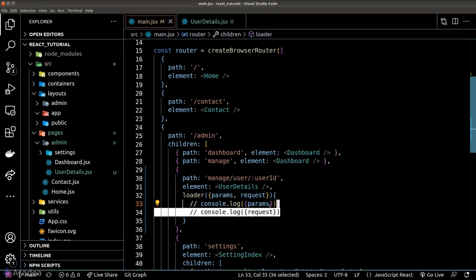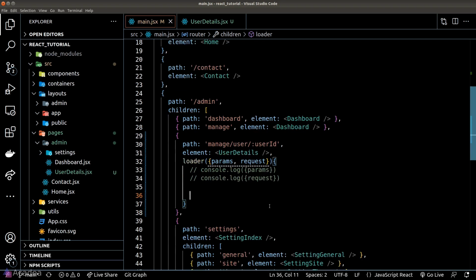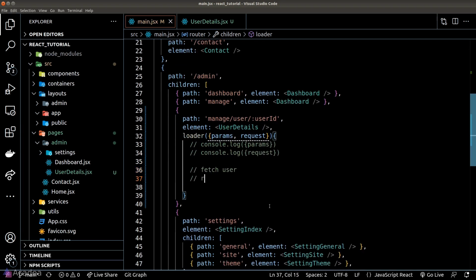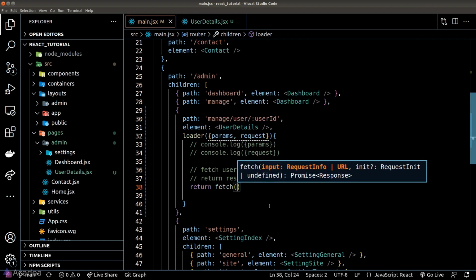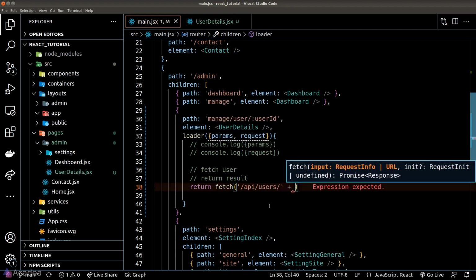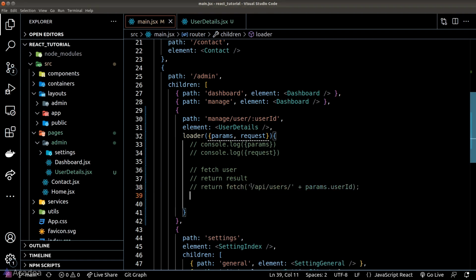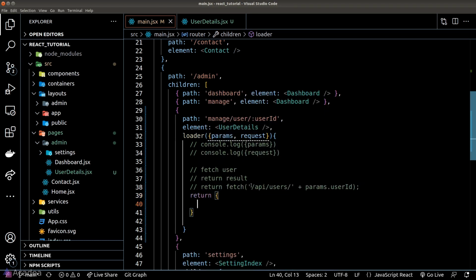Now, we can do pretty much anything inside the loader function, but the typical use case is for us to fetch our application data from the server using an API and return a result to our component. Whatever we return inside the loader function is accessible inside the component. Just for demonstration, we can return a simple object here.